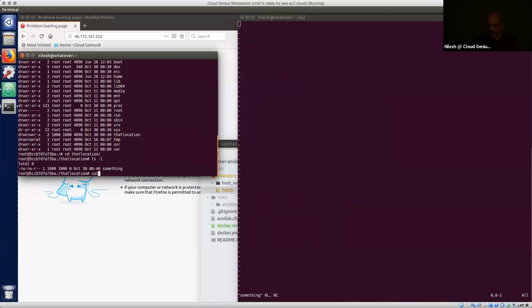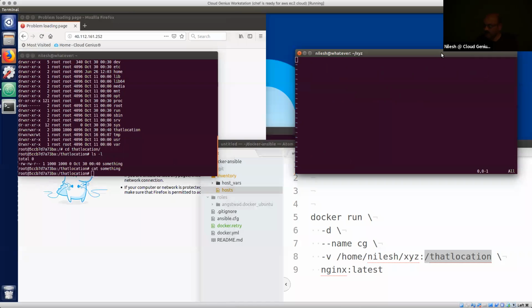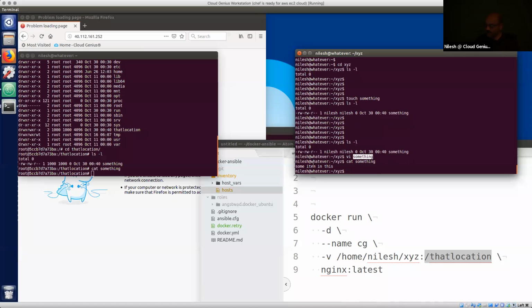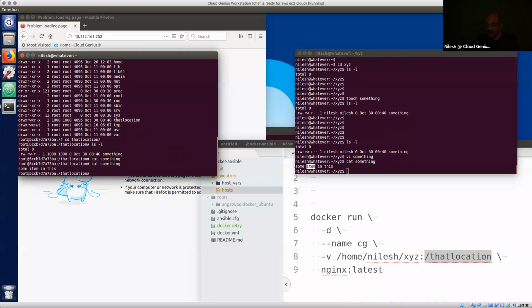And here I will cat that file called something. You see that it contains nothing, which is fine. But I want to put some item in this and then save it. So I edited this file called something. And now I have some item in this. So now I will cat that file in the container and I see that item. So it is the same file with a volume mapping as shown in line number 8.